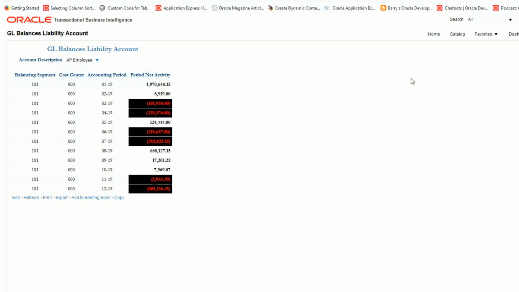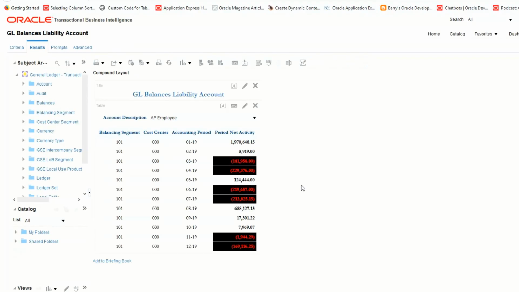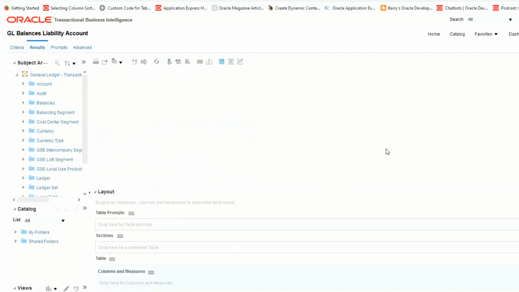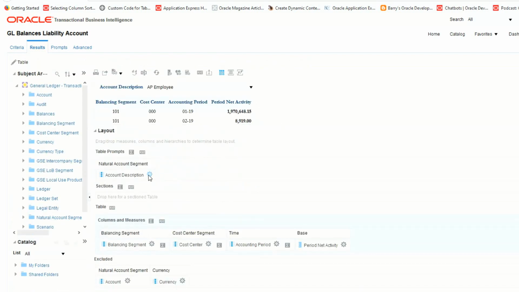At this point, the table prompt that we have is redundant. So we'll go ahead and remove that. Click on Edit. And once in the Results tab, click on Edit View. Move the account description from Table Prompt section to Excluded Columns section. Click Done. Save. And let's check out the analysis once more.